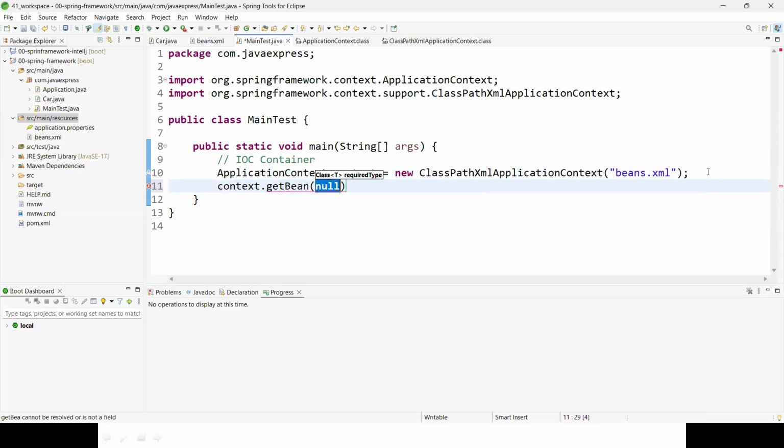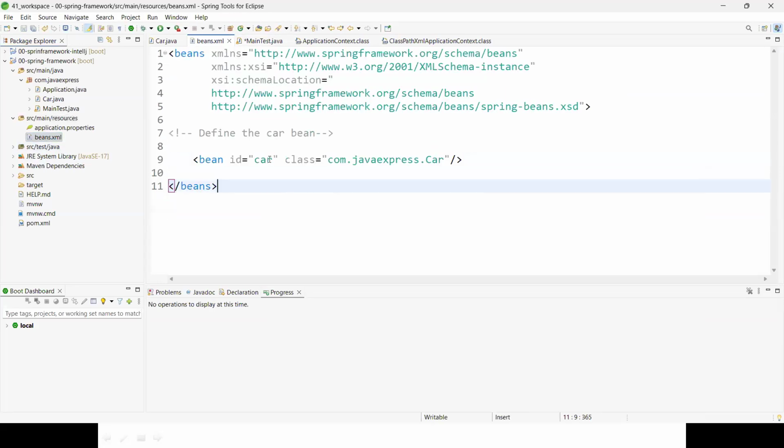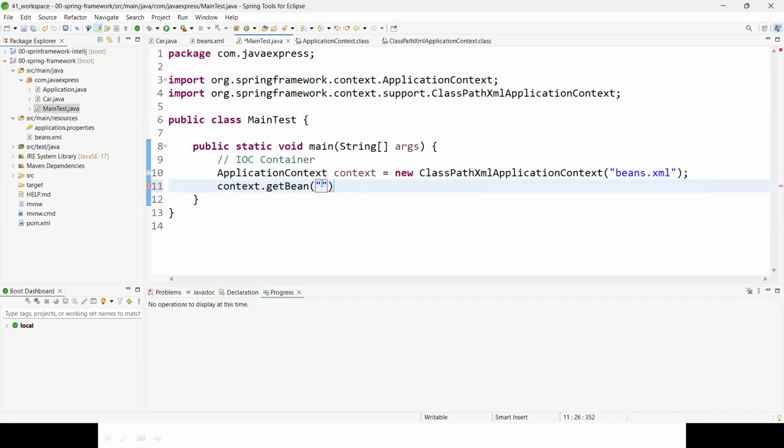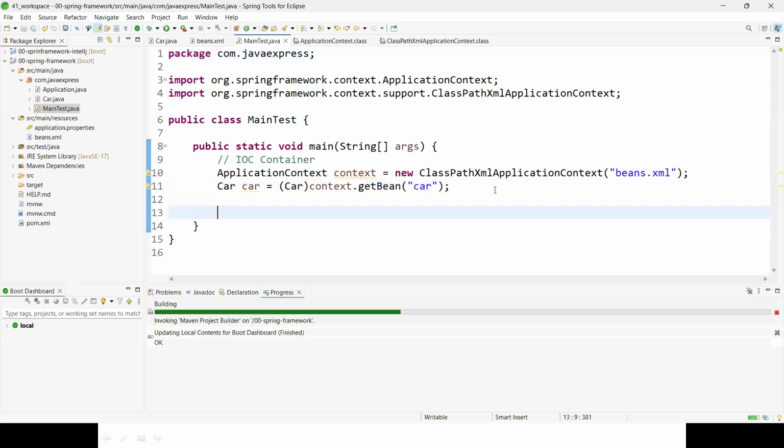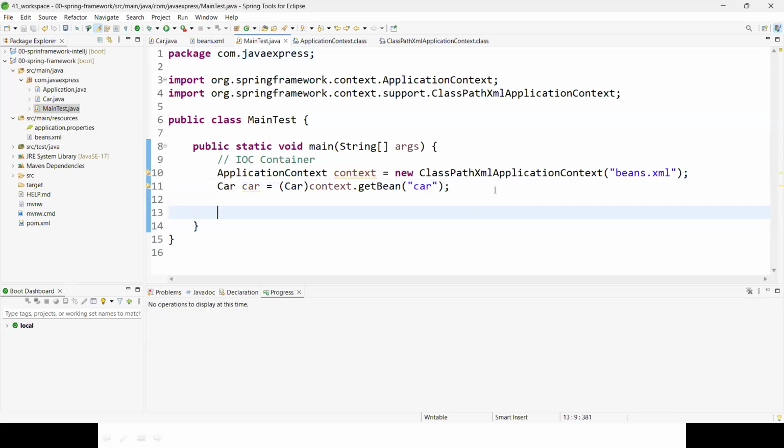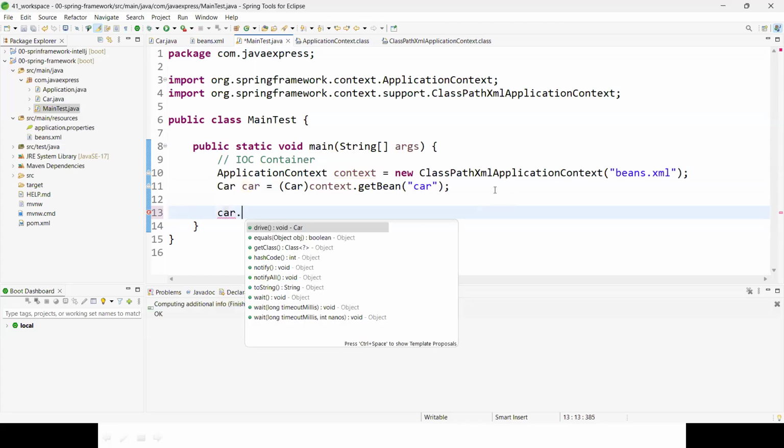Now which bean object do you want to specify from your XML? This is the variable car. Copy and paste it in main test, and specify the car here. Now you need to typecast the object, car equals car. You may think, sir, I can just use the new keyword directly, so why do I need to follow so many steps? But when you start working in real time, a lot of things will be involved. Now car.drive.